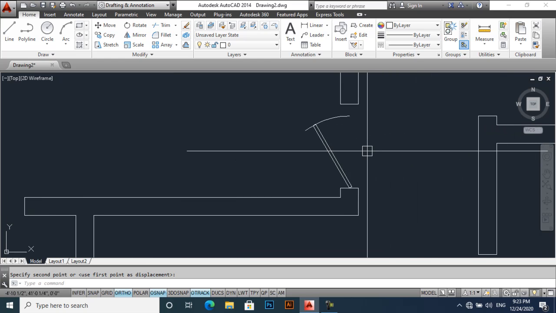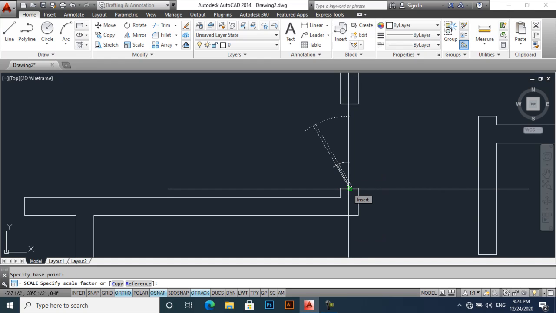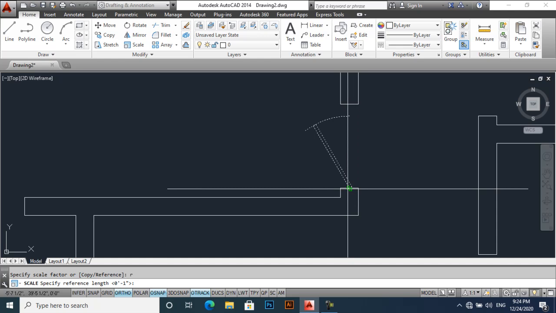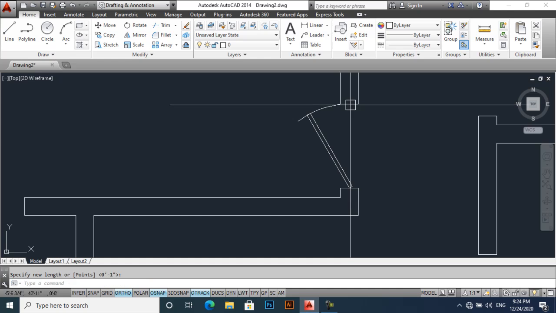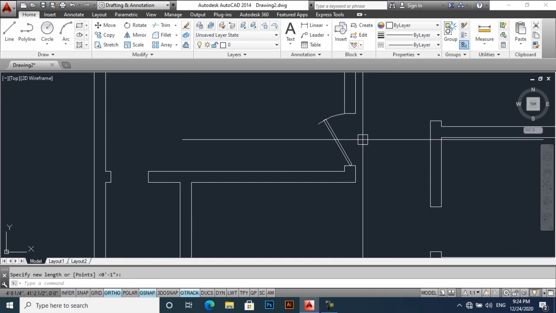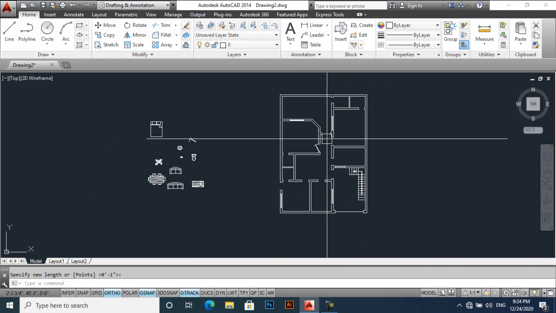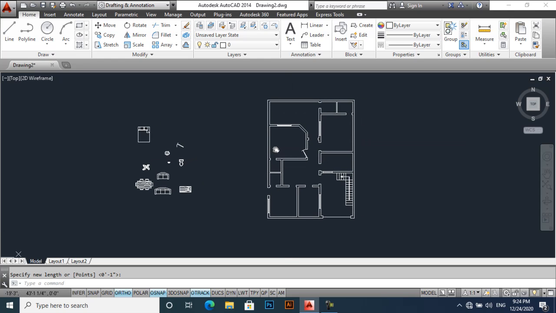So scale as a reference, SC for scale, select your object, then press enter, and this is my base point. Now I will select reference, so I will enter R for reference. This is my starting point, this is my second point, and this is my last point. This is how you can scale your objects. I will pause the video and I will place all the doors, windows, furniture, and then we will apply layers and dimensions on it. So stay tuned.